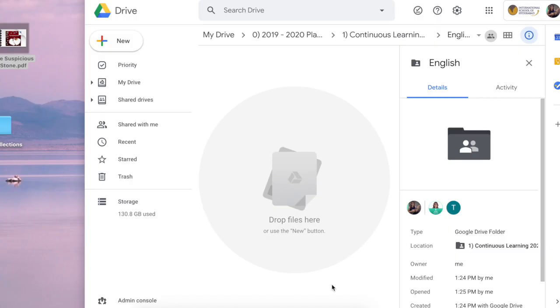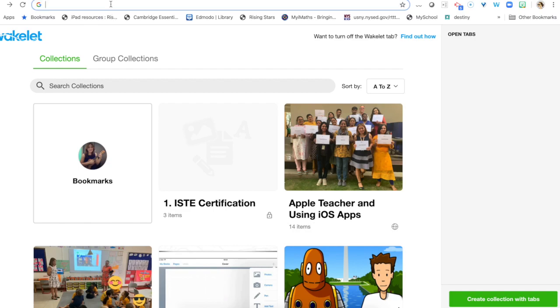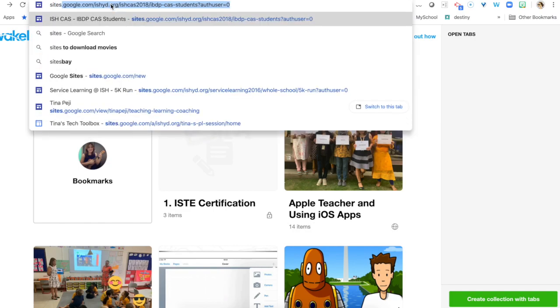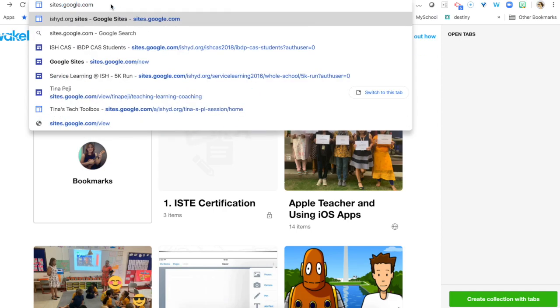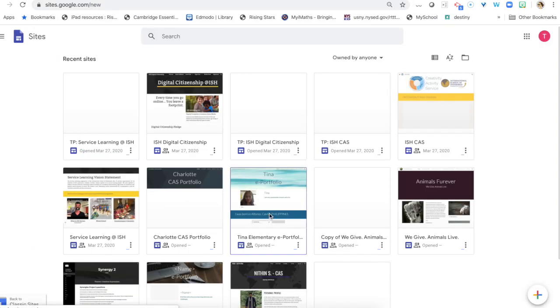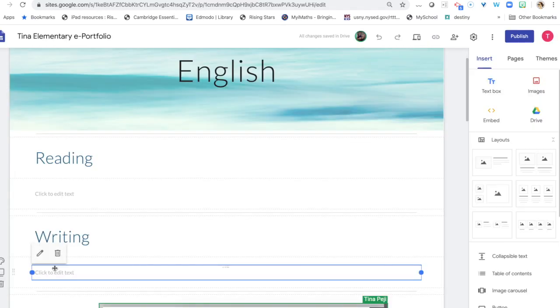Once you have downloaded your book onto your desktop, you're gonna have to upload it into your English folder on Google Drive. Next, once it's there, you're gonna have to go to your portfolio. So you're gonna have to type in sites.google.com/new. And then you need to find your e-portfolio and then open up your English page.